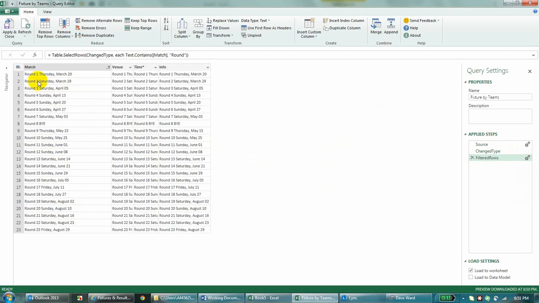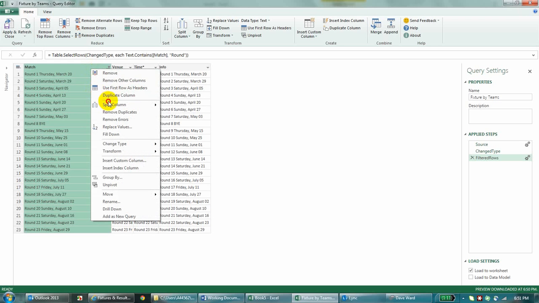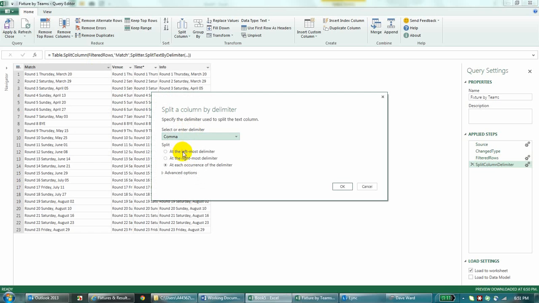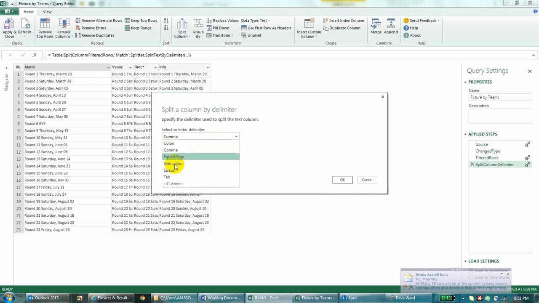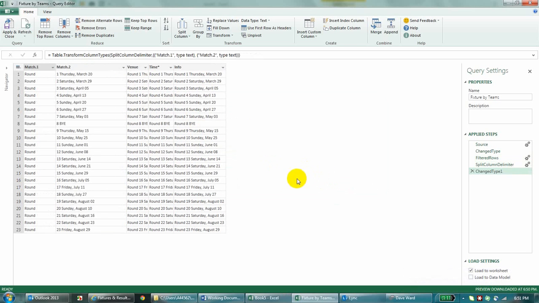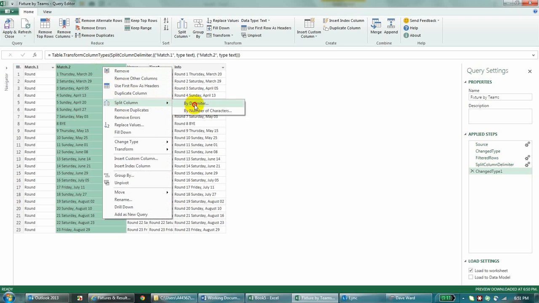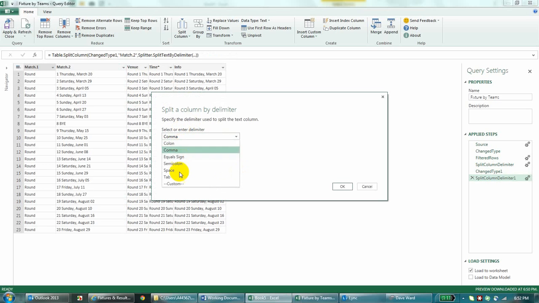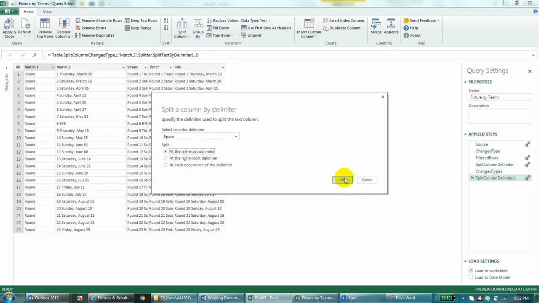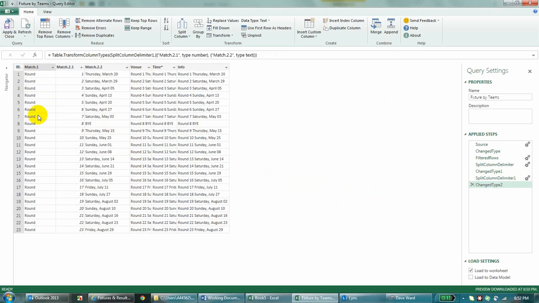And so what I'd like to do now is parse the round and the date into two different columns. But once again, there's no delimiter, and they're different widths. So first of all, I'm going to split the column by delimiter, by space at the leftmost delimiter, so that puts round in the first column. Then I'm going to do it again, split column by delimiter, space at the first instance. There are a few different ways you could do this. I could actually just delete the word round and pull it out that way.